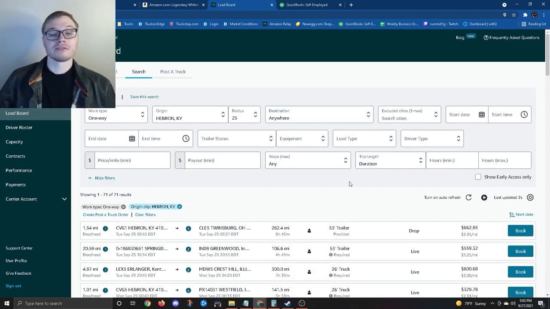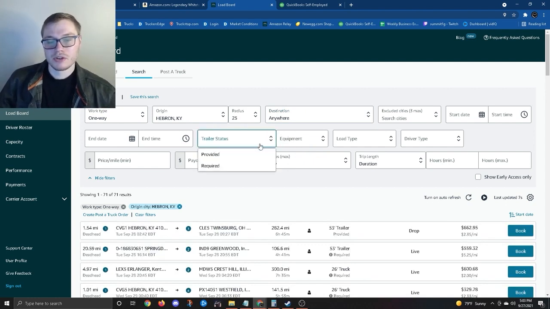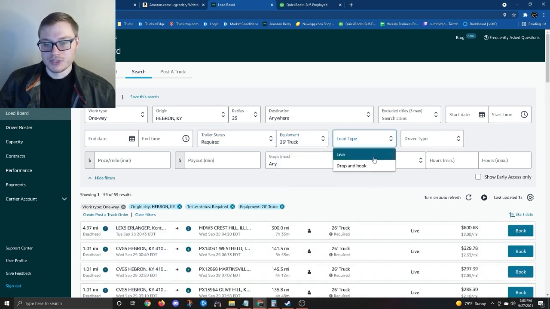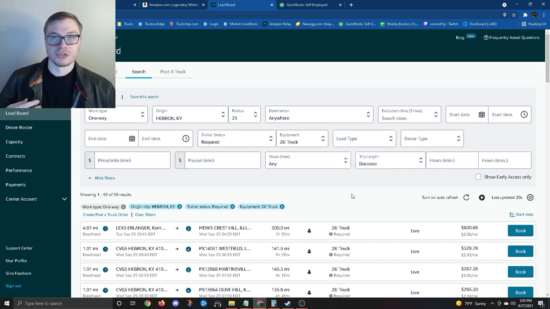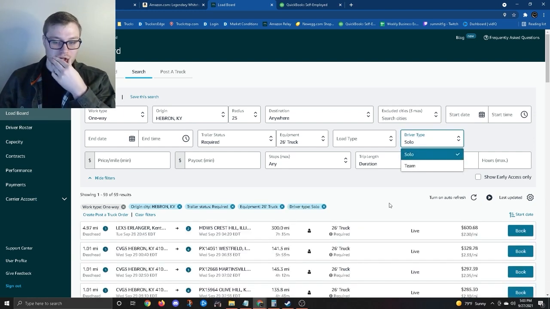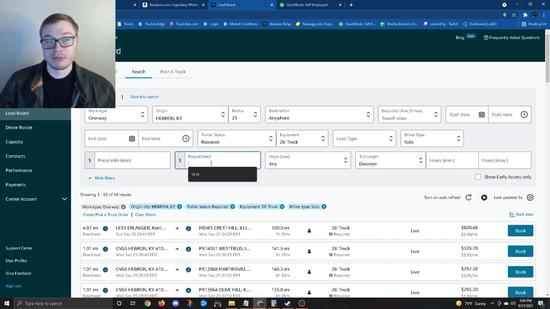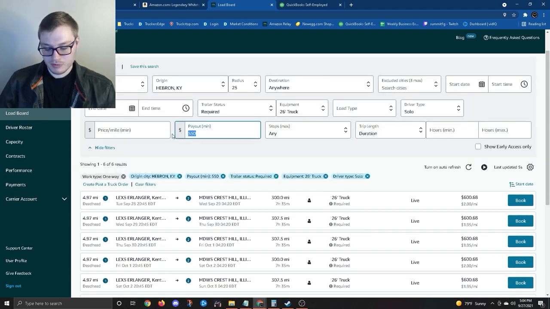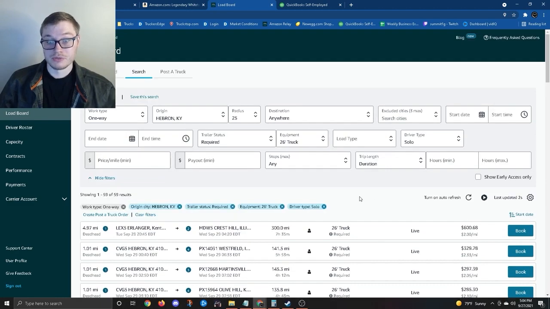And I want to show you how to filter specifically by 26-foot box truck. You're going to go to trailer status, hit required, go down to equipment, 26-foot truck, load type. I don't really select load type because all box truck loads are mainly live, because you're actually putting in work by putting on the pallets and stuff. That's what live means. And then drop and hook is basically you just pull up your semi and hook it up, and we're obviously not semi. Now we're going to hit solo, and we're not going to put a price or a payout, but you can put your minimum payout that you would like to see. Like here's a $600 load, so let's do $550 and see what happens. Now look, it's already filtered us down to the $600 loads, but we're going to take it off just for the sake of the video to show you how many loads they are actually having.